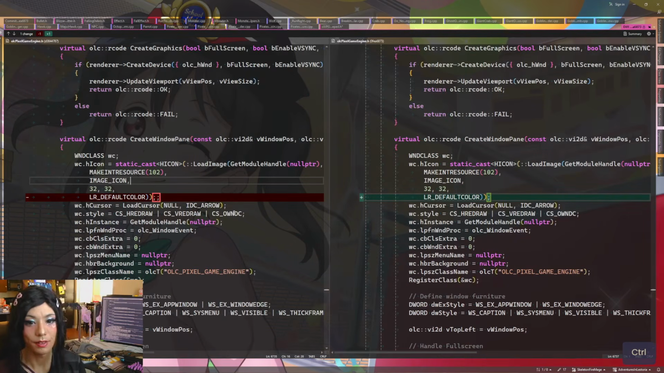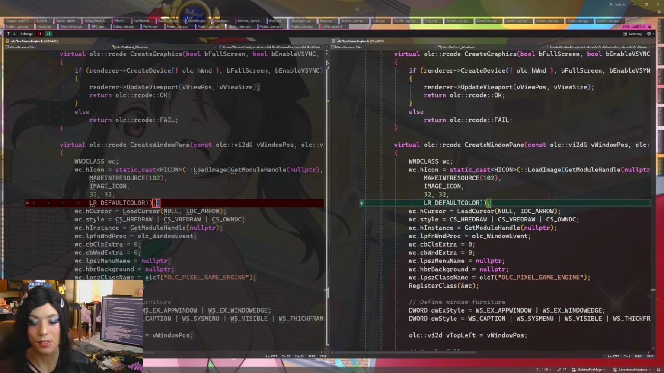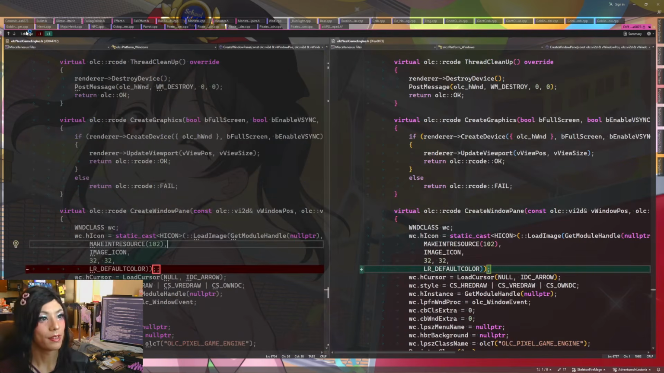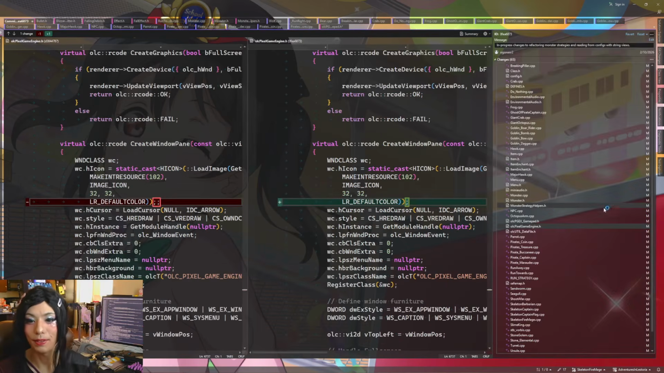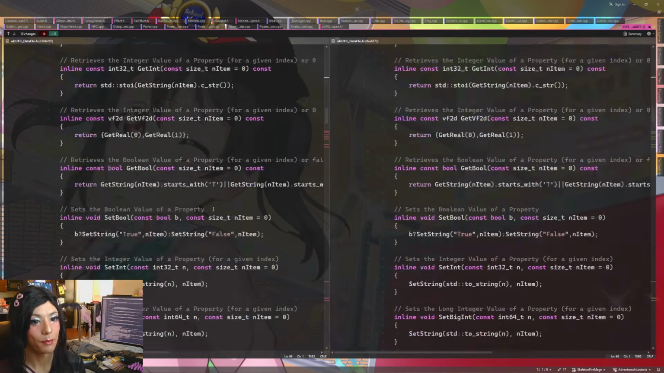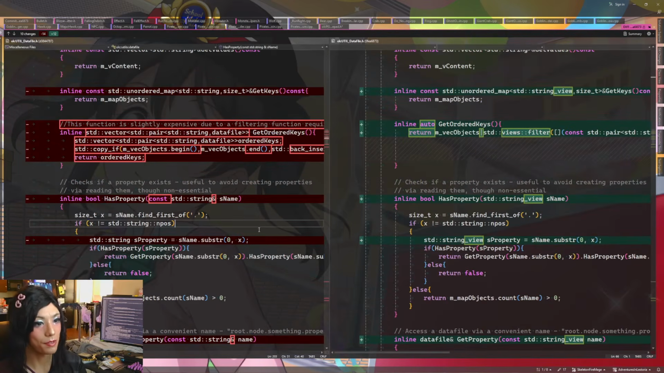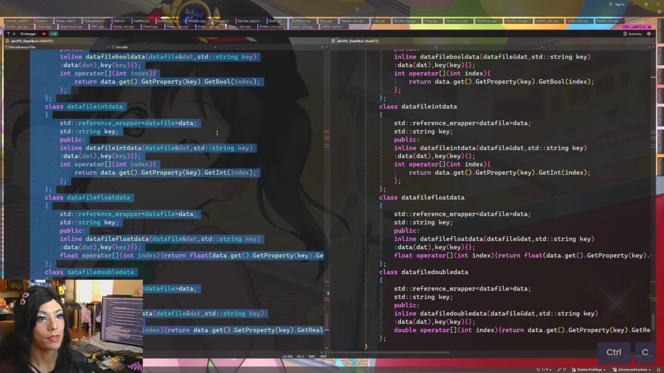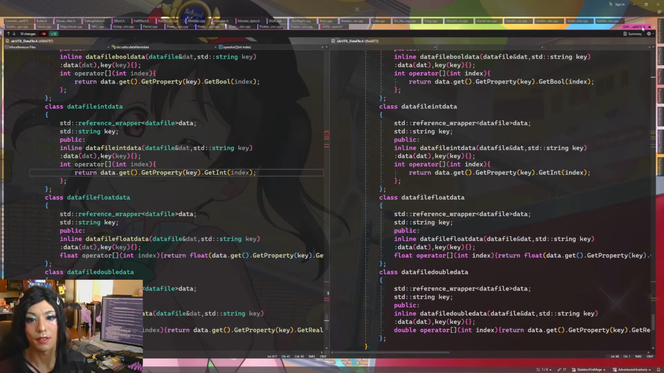Oh, man. Okay, that's just a typo. Did anything else change in here? No. I'm actually gonna leave that because that is a typo. This file probably has a bunch of string view stuff we have to undo. Yes. So back to that.